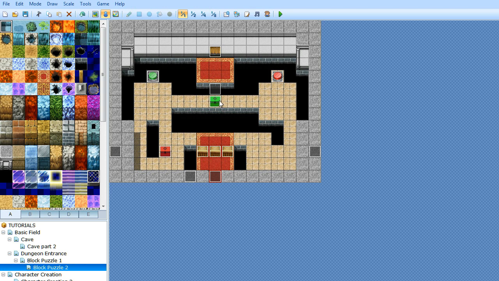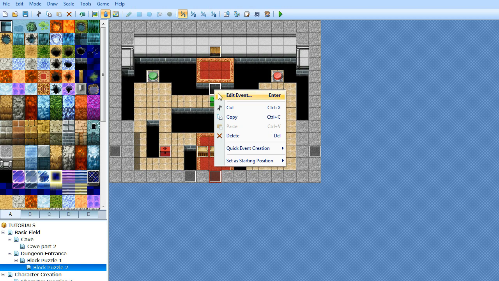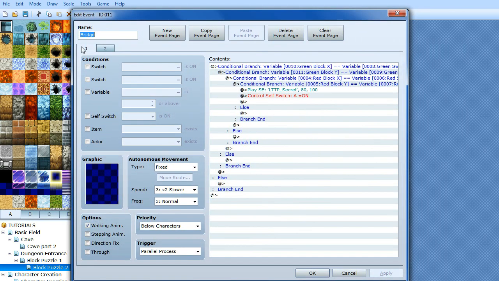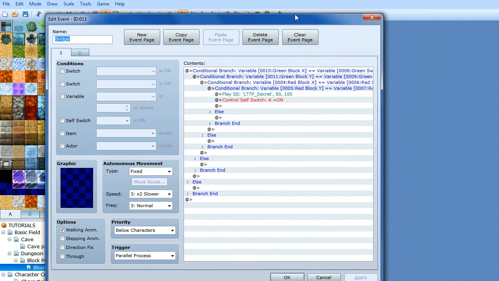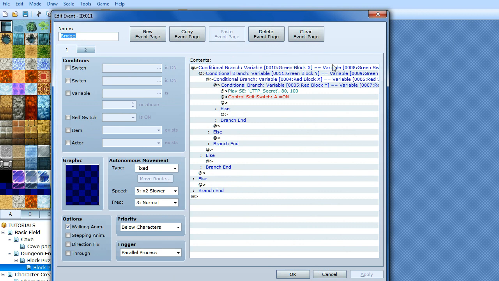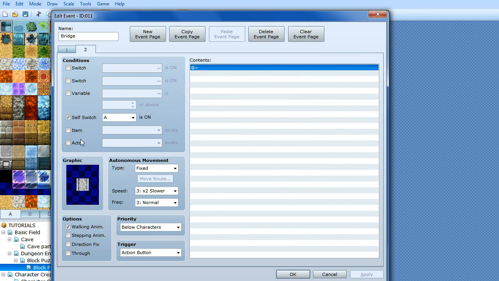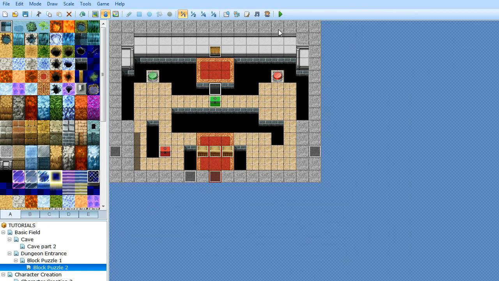So in this puzzle, if the green block is on the green switch, and if the red block is on the red switch, then it triggers the bridge that we've got here. So this is a parallel process again, checking the variables, basically the same as we did for the switches. So if the green block X is equal to green switch X, and the green block Y is equal to green switch Y, the same for the red one, then it will play the little sound effect that you've discovered a secret, self switch A is on, and it will trigger the bridge to appear so you can walk on it. So I'm just going to show you now how this puzzle works.